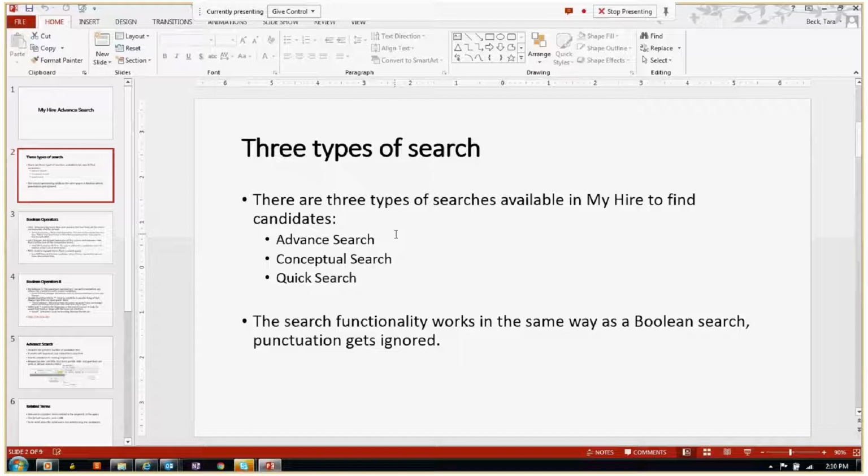And then the quick search is up on the right hand side of any screen when you're in the recruiting area, where you could put in the candidate's name or requisition number. So we won't spend much time on the quick search, but we'll spend most of our time looking at the advanced search string.